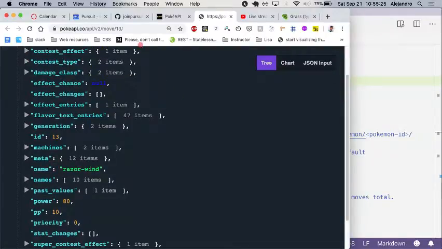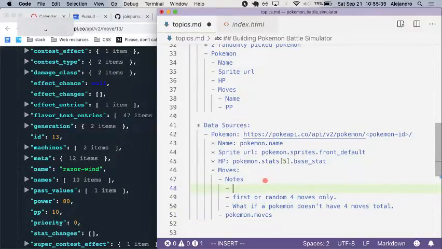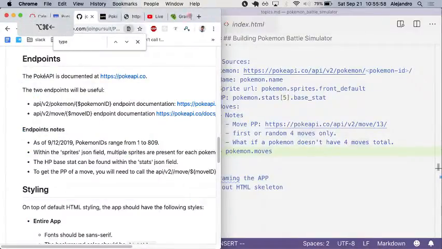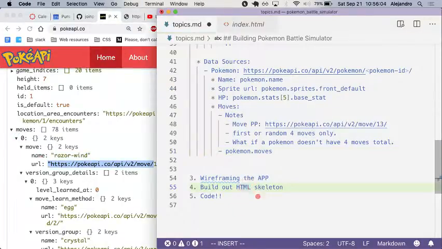Okay, but here, we will need to remember this URL, because this is the one from which we can get the PP for the move. So, Pokemon moves, let's do notes here. URL, paste that. Move PP, we need from there. An important thing to note here is we will need the Pokemon moves just to get the URL. So let's do Pokemon moves.